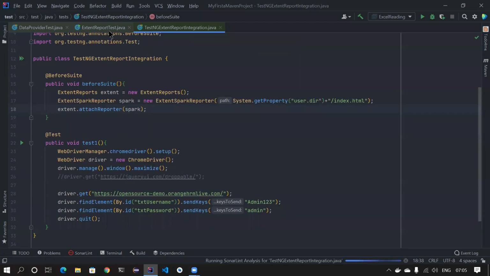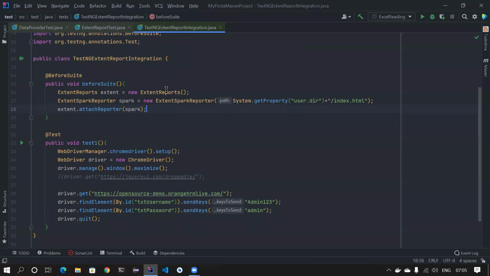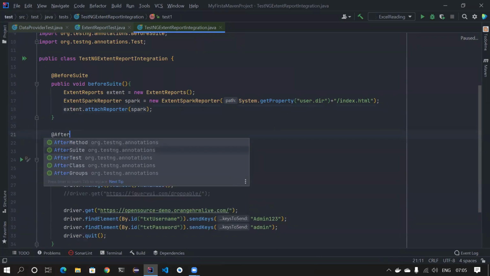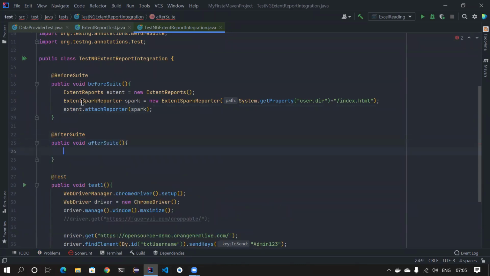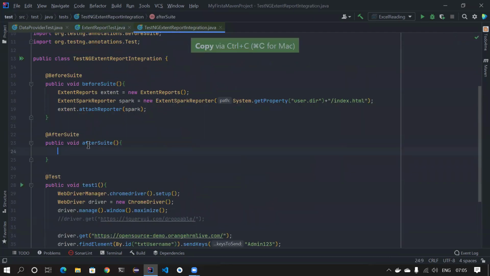Now there is a bunch of code that I executed after the suite, that is extent.flush. So I'm also going to create an AfterSuite, and put that code there. Void afterSuite. We will copy this code, extent.flush, and put it here.